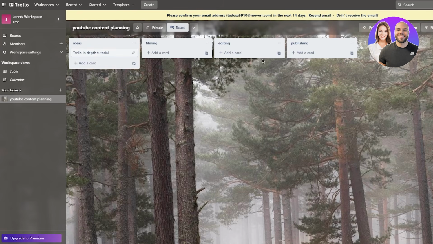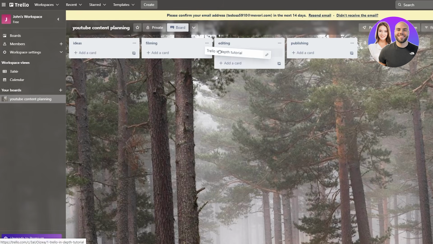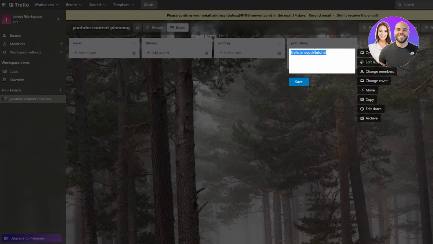Okay, basically. And once this card is made, you can switch this card around wherever you want to. So let's say it's in ideas, you could push it to filming or editing, or if it's done, you can push it to published and all that. So pretty easy stuff, isn't it? And then you can finally delete it by just right clicking on it, come here and just archive it. And it's going to be deleted.